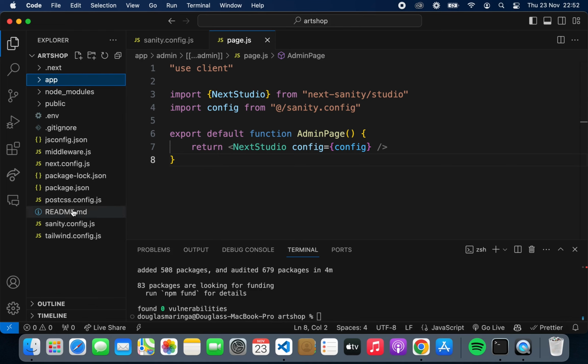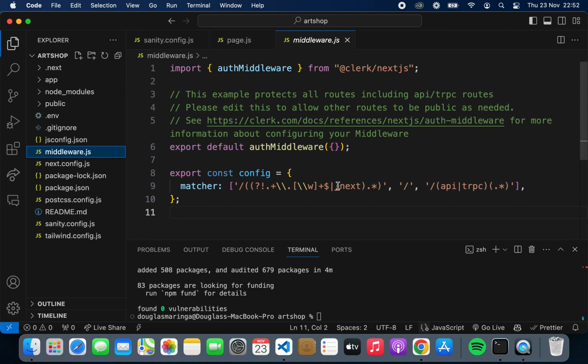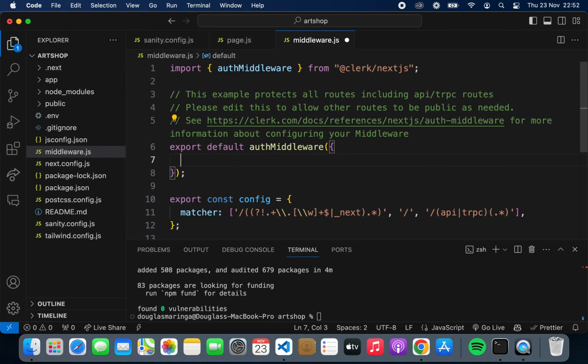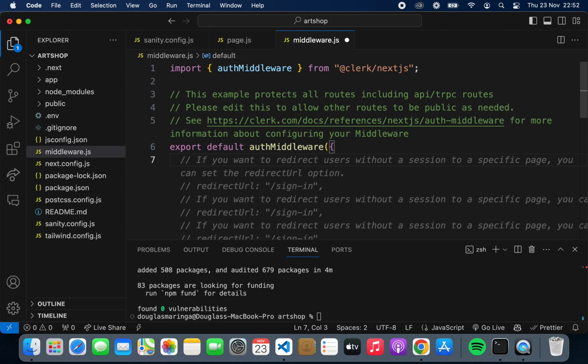And then lastly, we go into our middleware. So inside this middleware, we need to tell Clerk that this page, the admin page, you shouldn't protect it. It should be a public route because Sanity.io comes with its own authentication. So we don't want to authenticate twice. Because remember, Clerk is protecting everything. So we need to tell Clerk to leave the admin. We want that to be a public route.